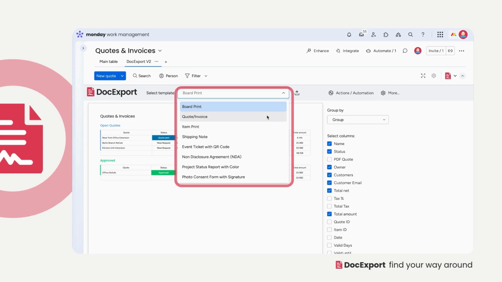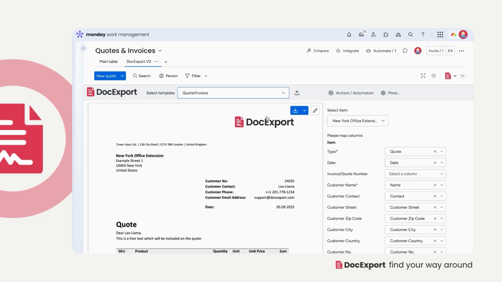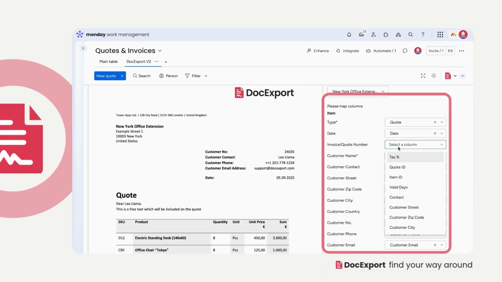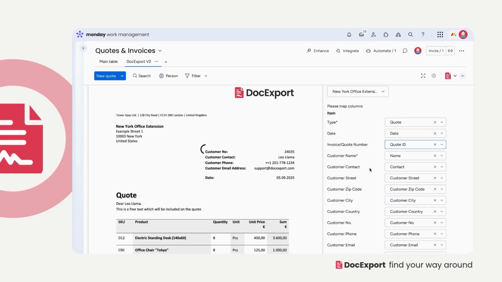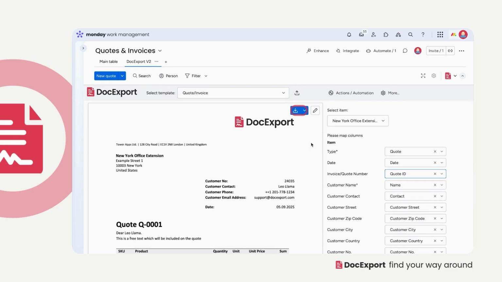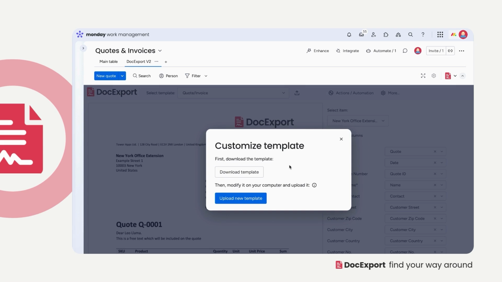Open this drop-down to find more built-in templates. Smart column mapping does most of the setup for you. You can download every document right away or use it as the perfect starting point for your own customizations.